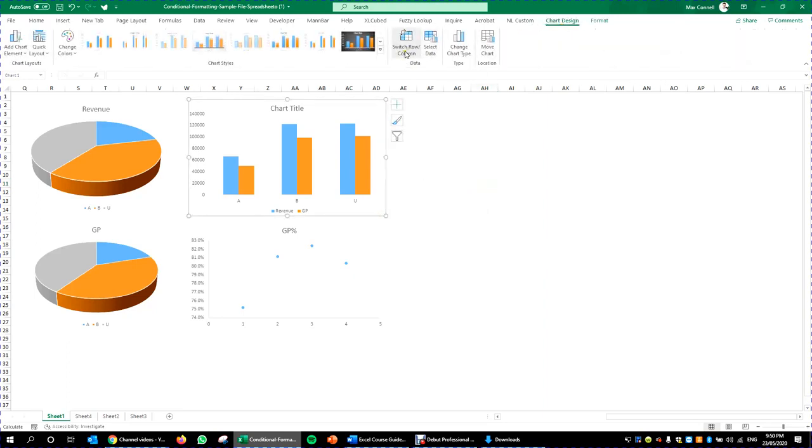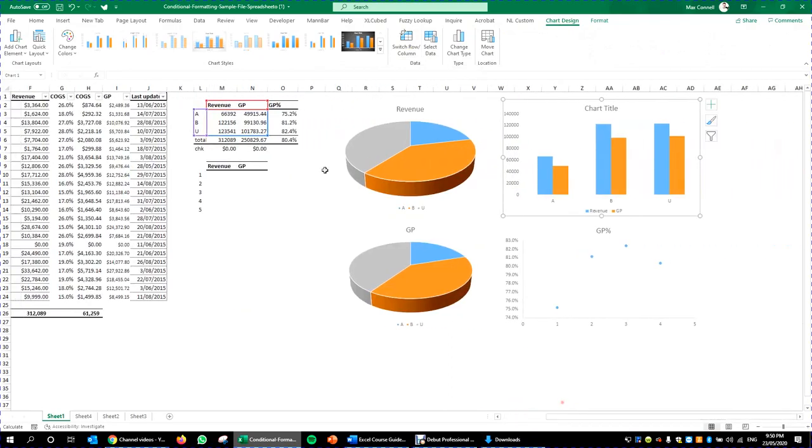You know, we can also switch row and column. So what that means is basically, because currently it's reading as these ones go on the x-axis, and our revenue is on the y-axis, if we want to change that around, let's see what happens. If we press that button, it's going to switch them. So we're going to have revenue and GP. So this is just another way of looking at it.